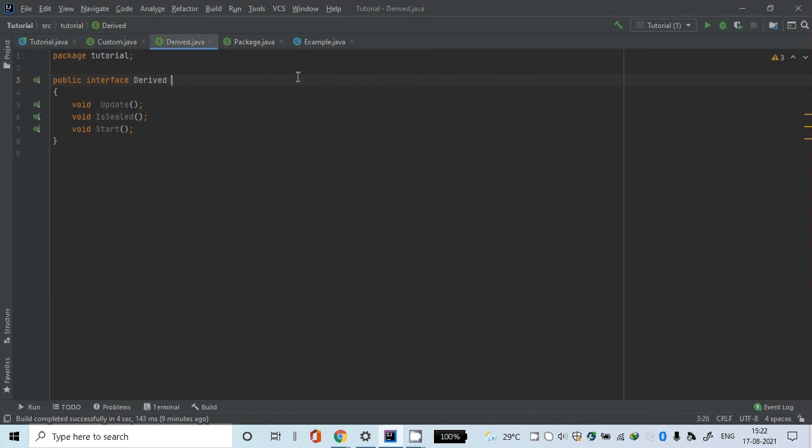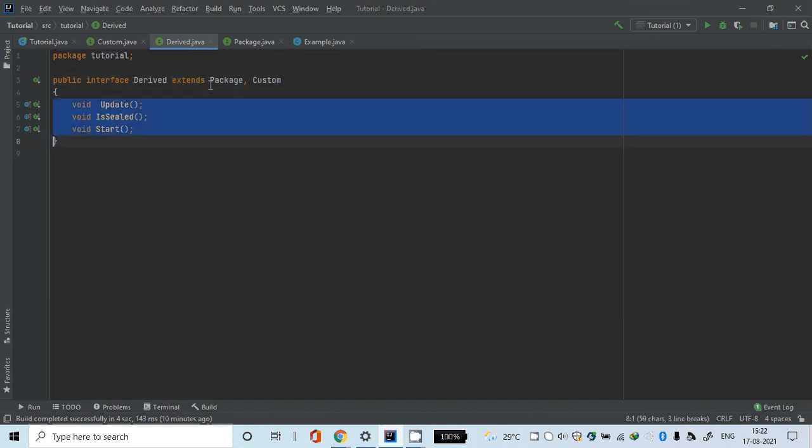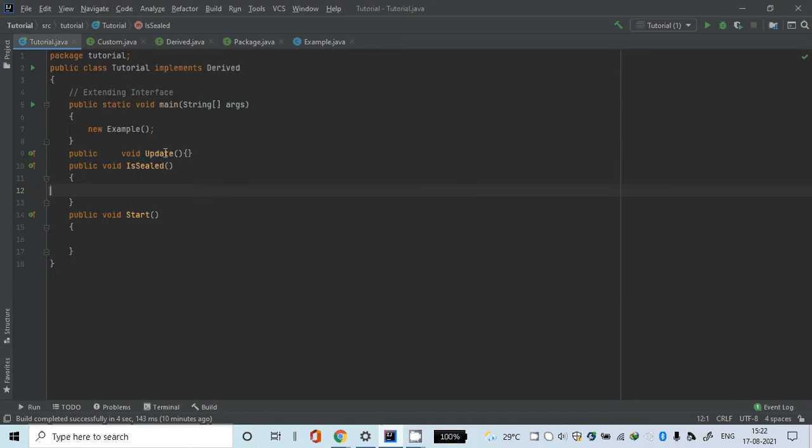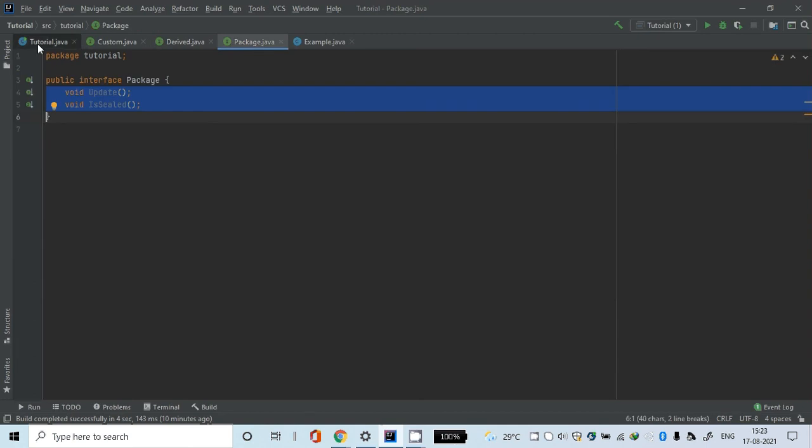What I meant was, if you write that particular keyword extends Package and Custom, it is as good as writing these three methods here. But if you don't want to write these three methods, you can simply write this keyword and remove the methods here, and it is as good as writing those three methods. And you can see here that this is implementing method in Package only.